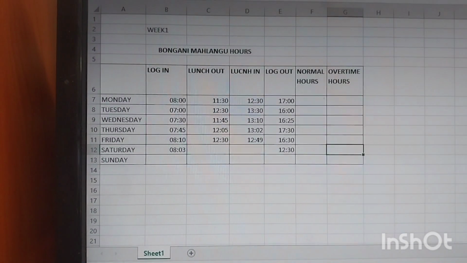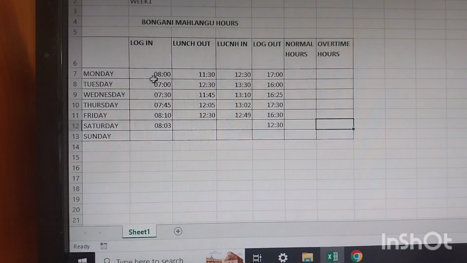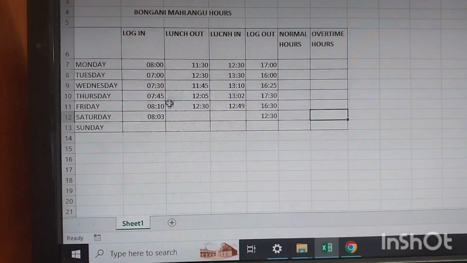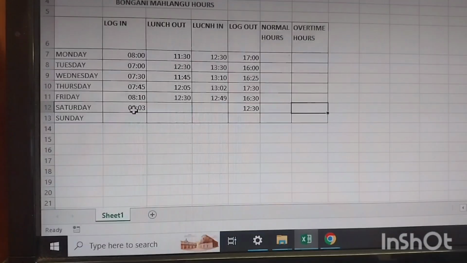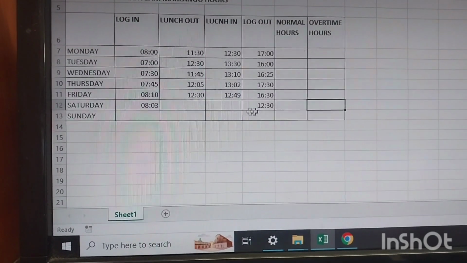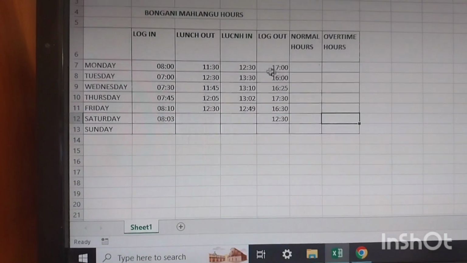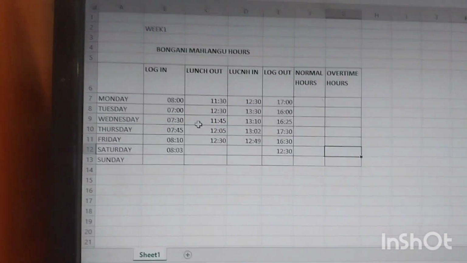So to calculate these hours per week, as you can see, Monday it's 8 to 17. Saturday we will be counting as overtime, because this person is not supposed to work on Saturdays according to company policy and their compliance with the labor relations.